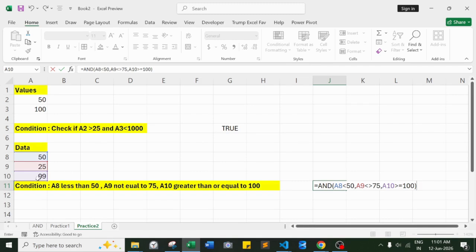So is A8 less than 15? No, it's not. Is A9 not equal to 75? Yes, this is true. Is A10 greater than or equal to 100? This is also false. So false, true, false will evaluate to false only. Because in AND, every condition has to be true, then only it will evaluate to true. So this will evaluate to false.